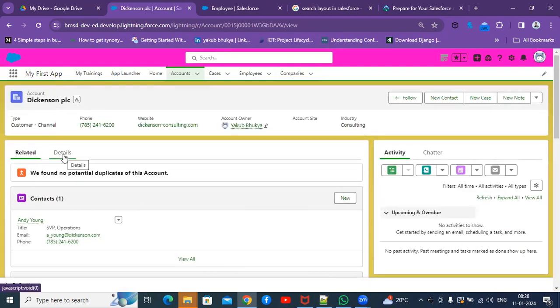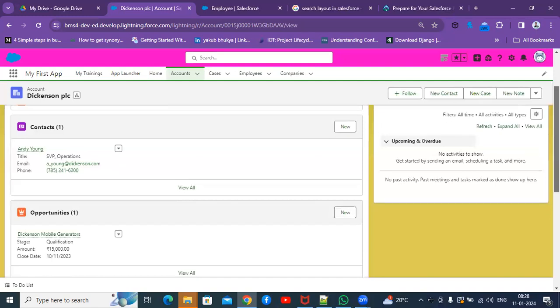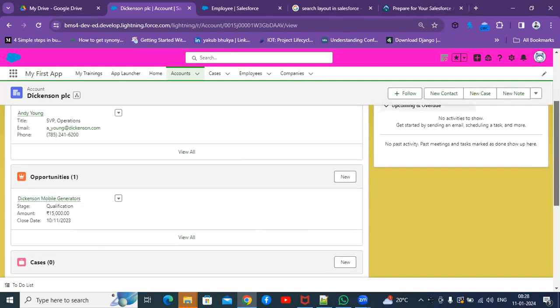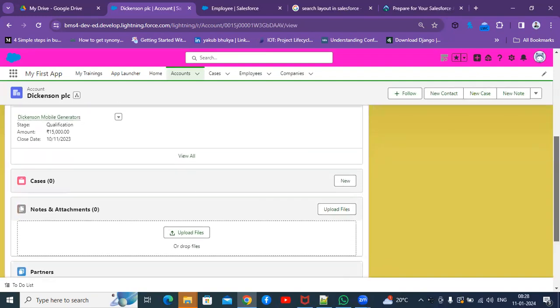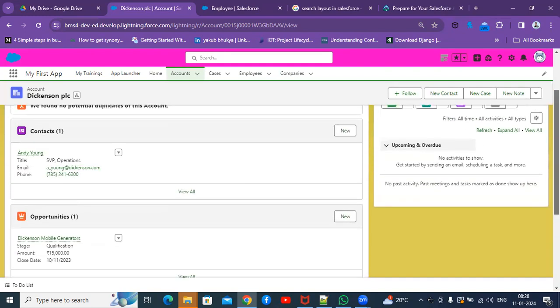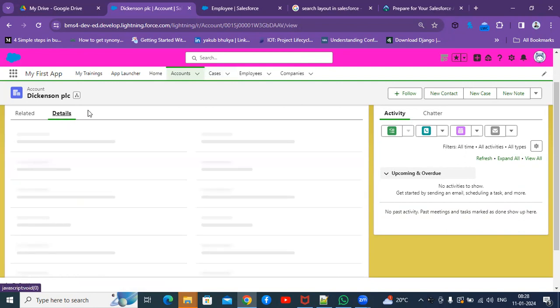So this is the related tab, right? Yes. On this we have the contact. Yes, one contact. And one opportunity. Yes. And if you have cases, it will display the case count also. Okay. Like this. So in our organization, on every account page, only the detail section on the left side, and all related.